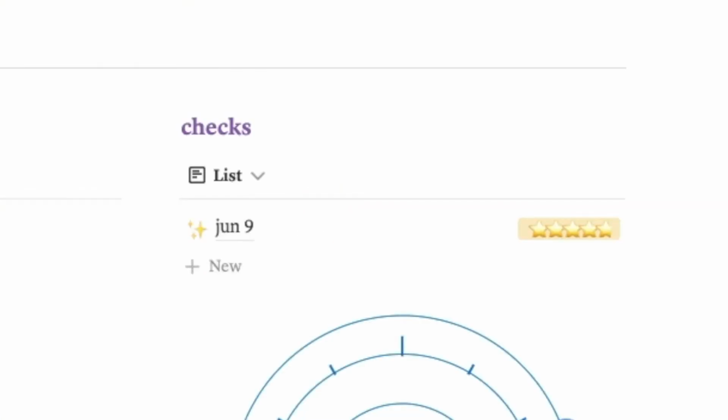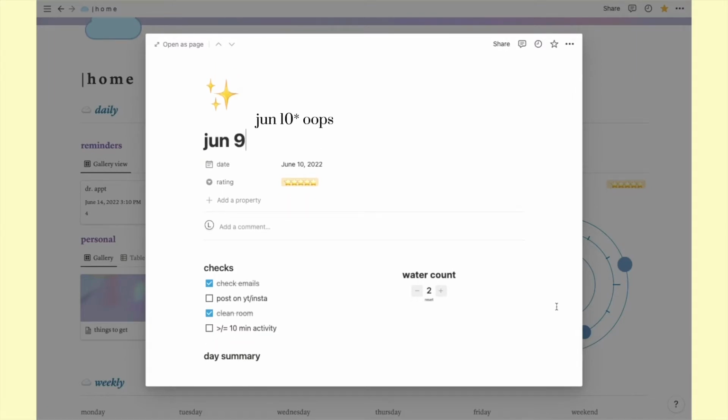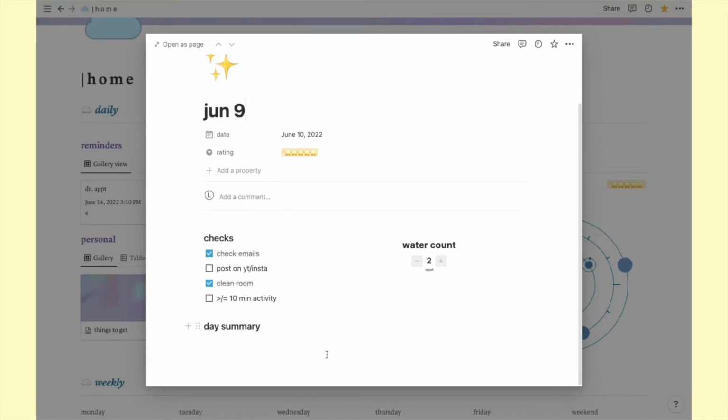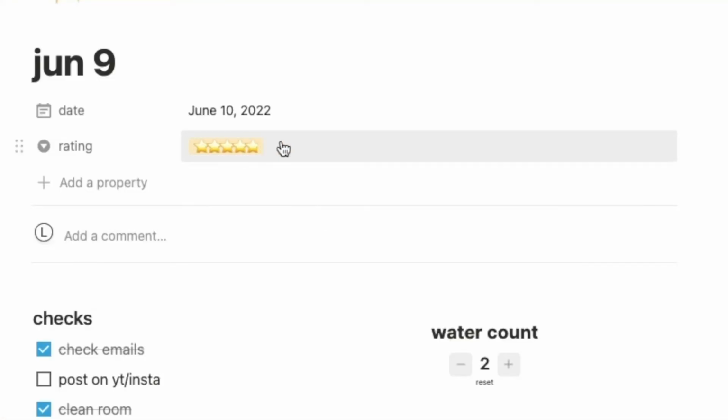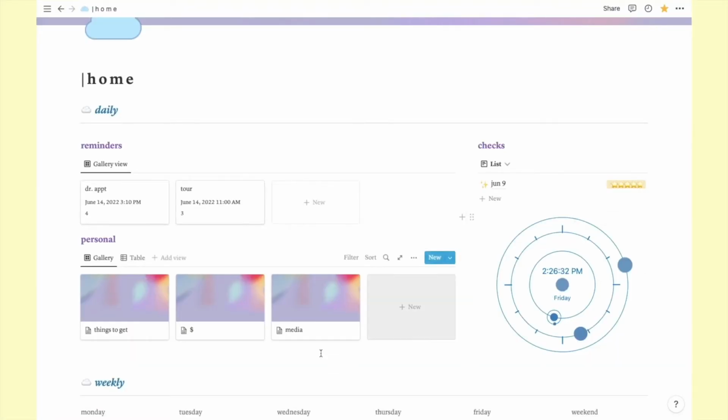Next is the checks section. This is my version of a habit tracker / daily log. It's a very simple setup and super easy to use. I just check off everything I've done for the day and then fill in the counter as well, and below that I write a small daily summary of anything significant that happened that day. After that, I also like to rank how each day was just for fun, just to kind of check in on myself every day and make sure I'm doing alright. Okay, back to the homepage.